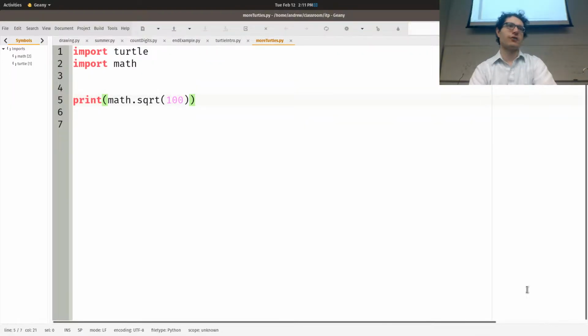Square root of 100 is 10. Most programs, you don't necessarily need the square root function, but here it is in the math library if you need it. Here's one. Again, not every function, not everything needs it.